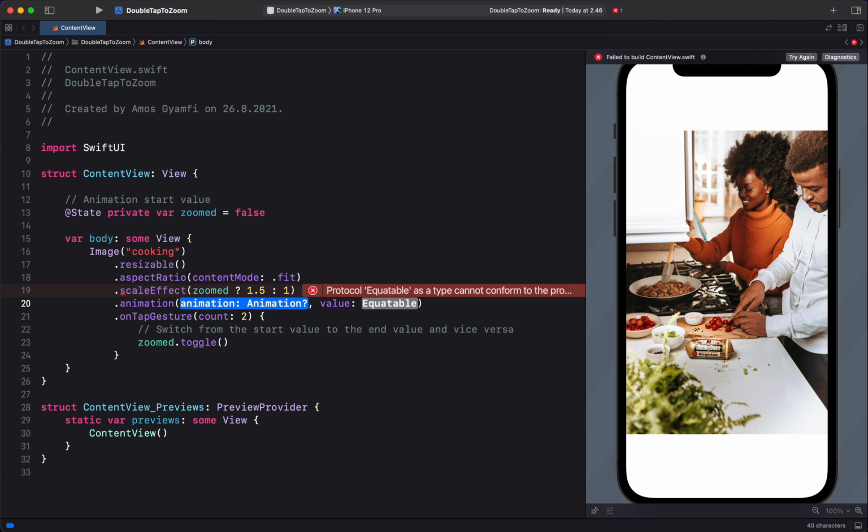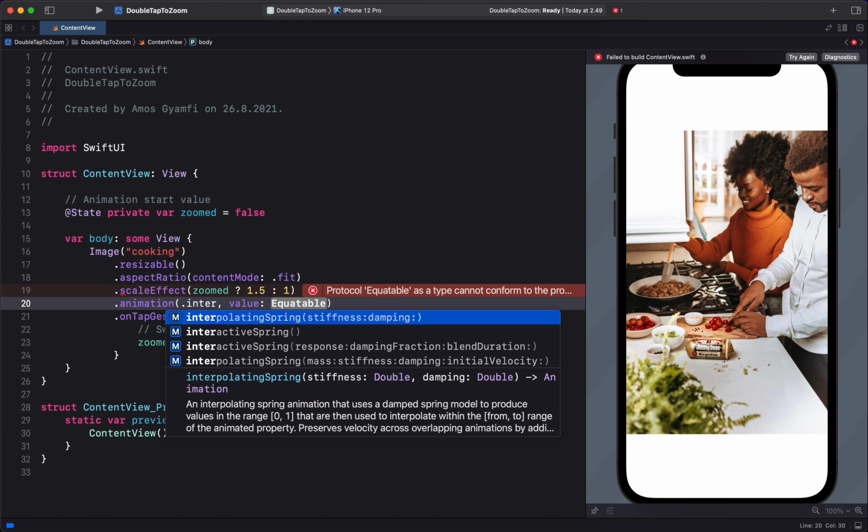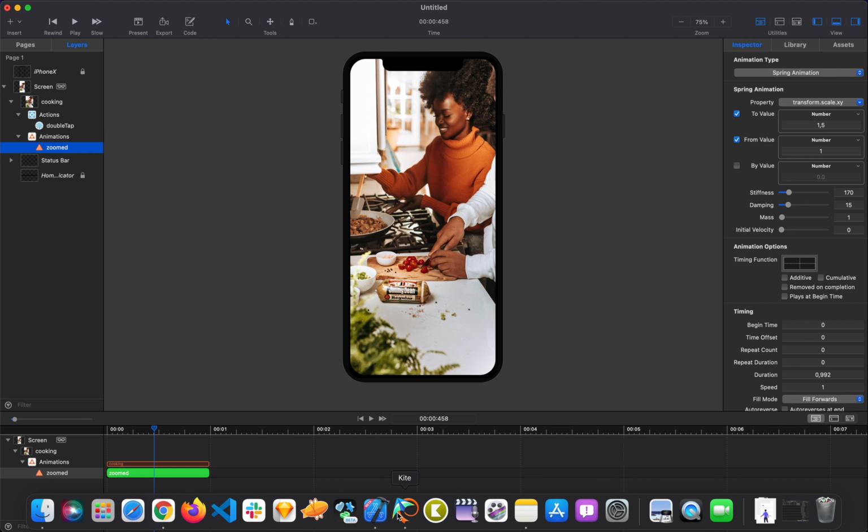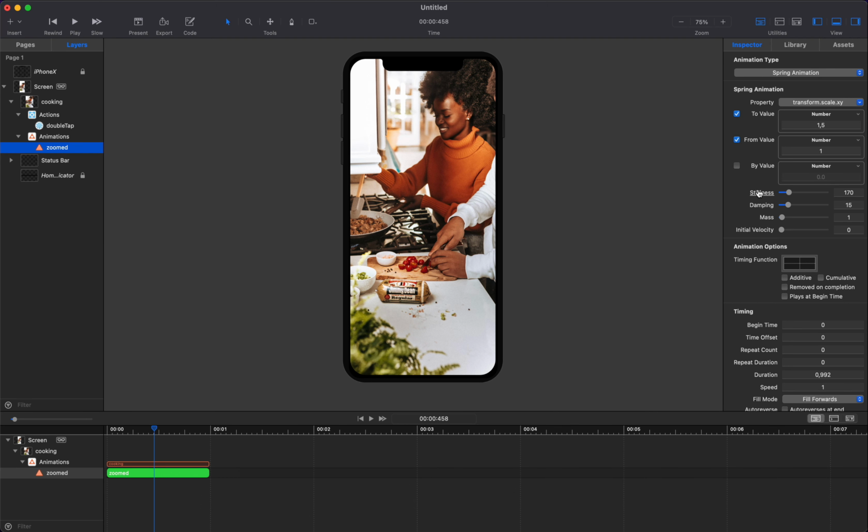The first parameter of the animation modifier is the animation type. We are going to use an interpolating spring. Let's select the first option, that is the interpolating spring that has stiffness and damping. The stiffness is defined as the tension in the spring, and the damping is defined as the backdrag frictional force that affects the motion. By going back to the animation we created in Kite, you can see over here we have these two parameters, which is the same as those in SwiftUI, the stiffness and damping.